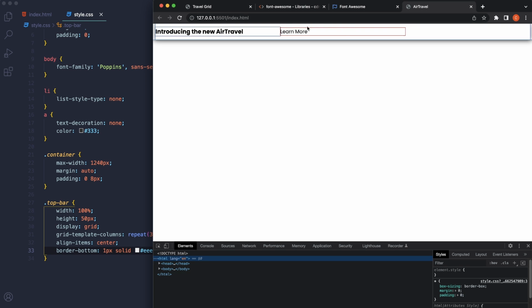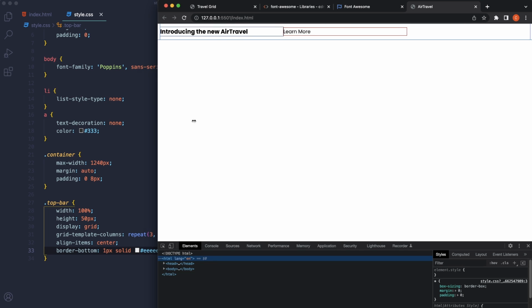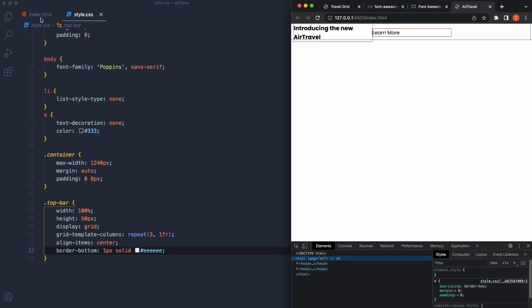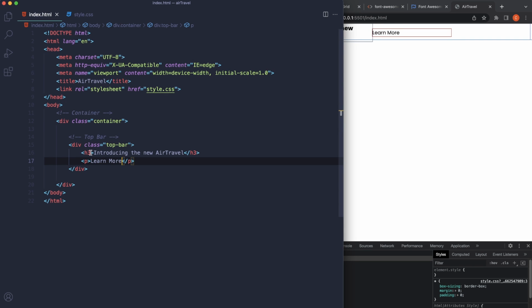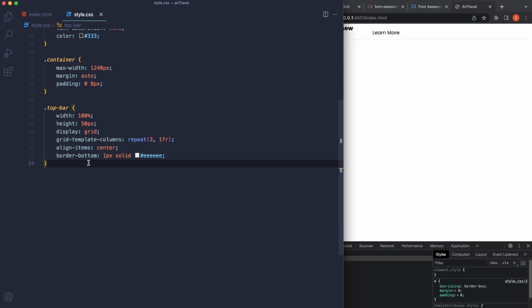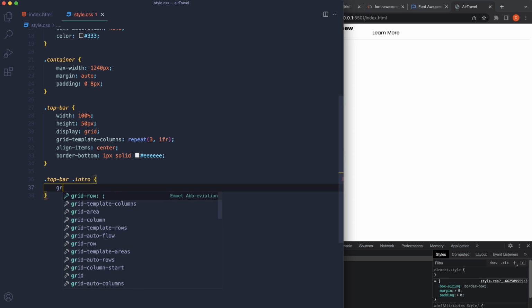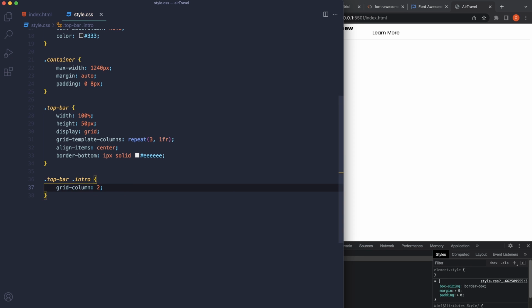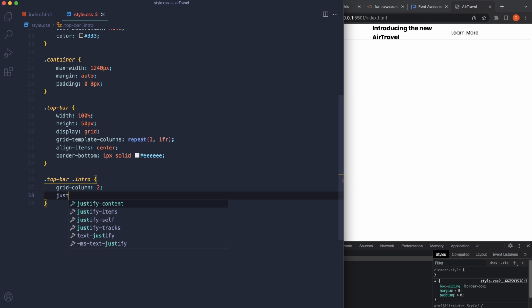However, we want this to be displayed in this middle column, and in this column over here is where we want the learn more to sit. Okay. So how do we do that? So the intro H3, we're going to give this a class name. I'm going to call this intro, just like that. And for our intro, let's go ahead and target that. So I'm going to say top bar intro, and what I'm going to say is grid column 2, just like that. And then I want to justify self, because now that it's in the center column, I want it to be centered as well. So justify self, center, just like that.